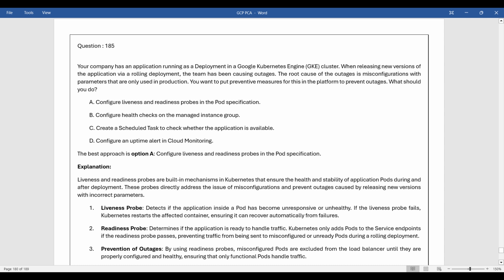What should you do? A. Configure liveness and readiness probes in the pod specification. B. Configure health checks on the managed instance group. C. Create a scheduled task to check whether the application is available. D. Configure an uptime alert in Cloud Monitoring. The best approach is option A. Configure liveness and readiness probes in the pod specification.